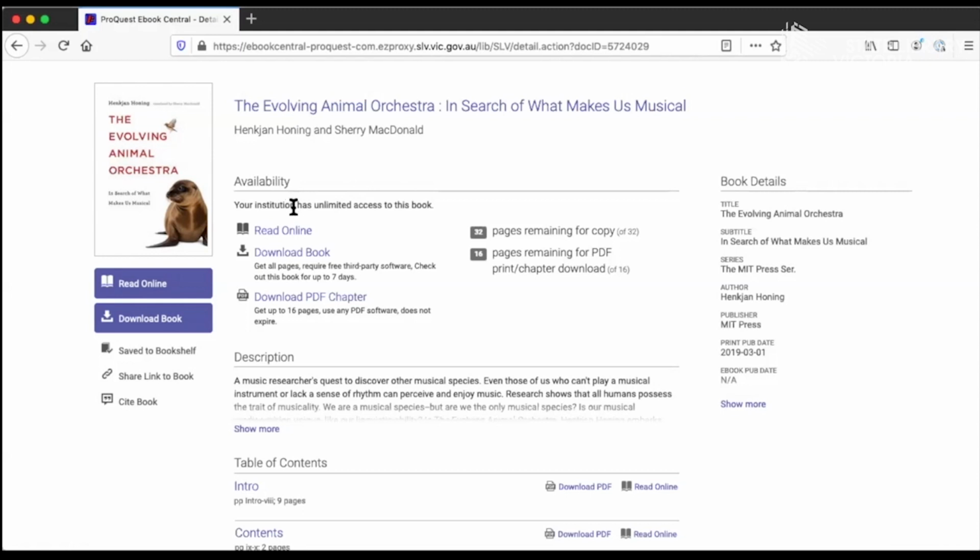Now below the availability statement, we have read online, download book. A quick distinction at this point. You can read online in your browser for as long as you like, as long as you have an internet connection. You can also alternatively download the full ebook. That's a bit like borrowing a book from a library. It's for a limited number of days and you'll need to return it.